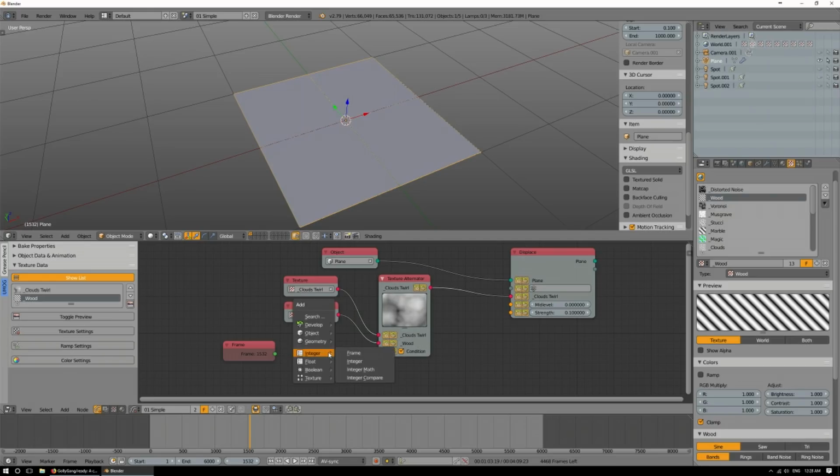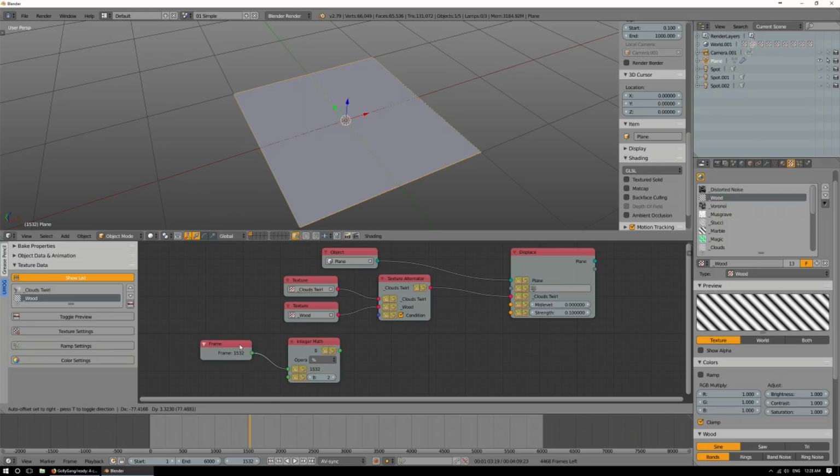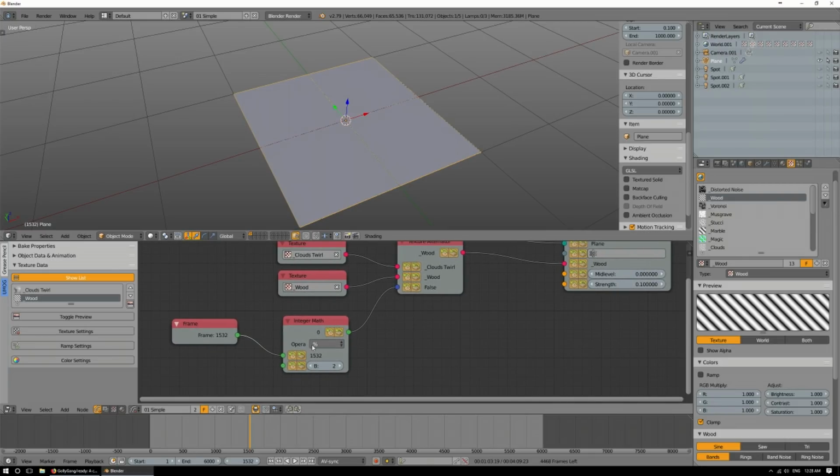So what I could do is I could come here and do an integer math. I'm going to say that I want the mod operation, and I could actually connect an integer to Boolean, and as you can see, it is automatically translated for me. So 0 is translated into false. So on even frames, we're using wood, and 1 is translated to true. So we are using the clouds texture.